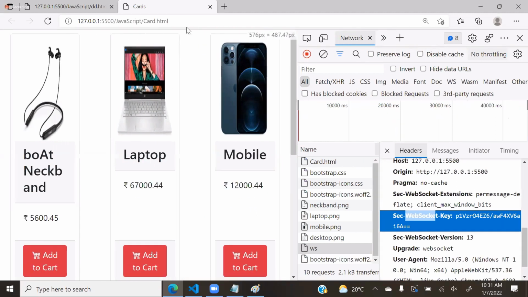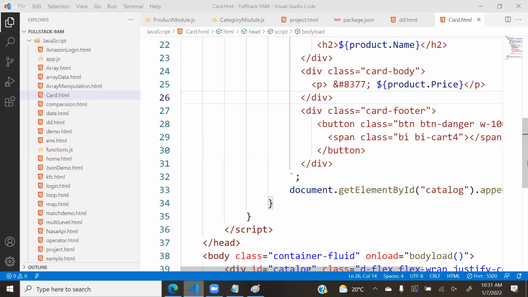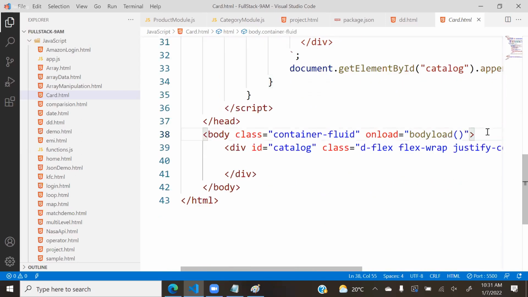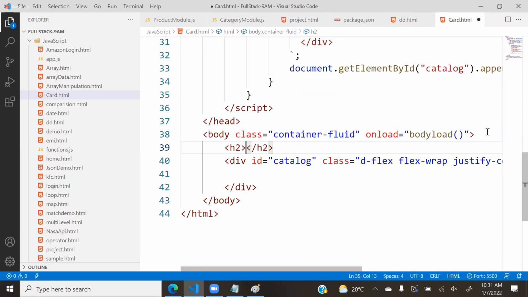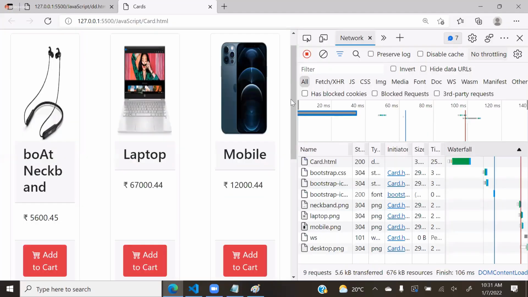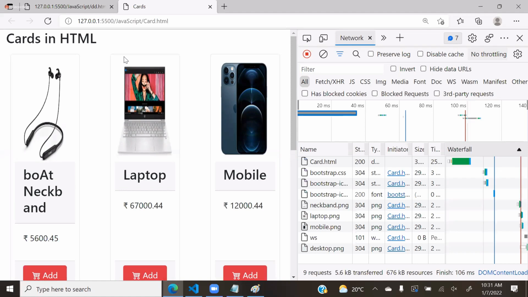So this is the card page. I will go to that card page and above I am adding a heading, suppose, cards in HTML. I will save the changes and go back to your browser. Those changes are updated here. Am I refreshing the page? I am not refreshing the page. Actually, we have to refresh the page. Without refreshing the page, how did the new details come here?